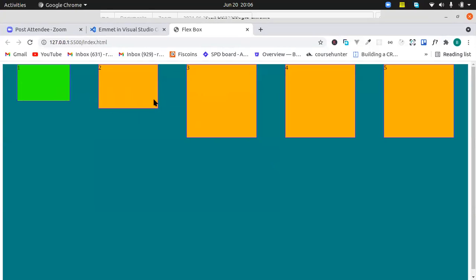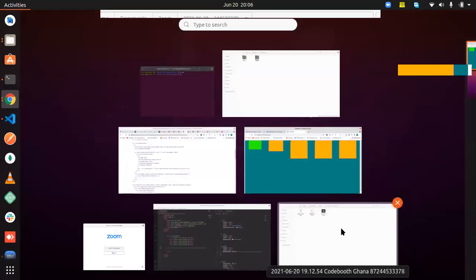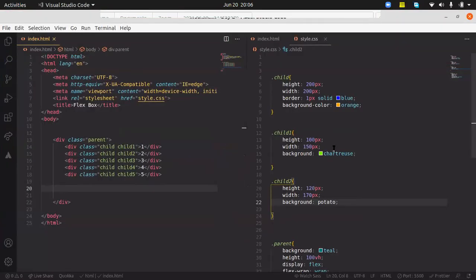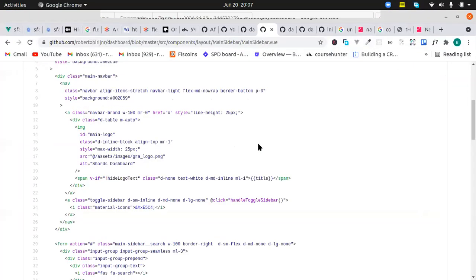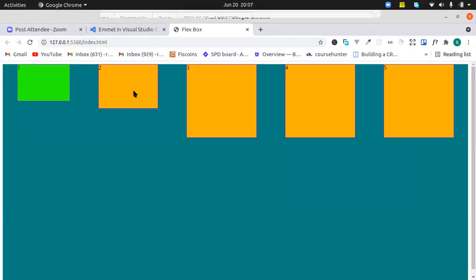So this is the main use of the baseline. It will align all of them at the same point. They all start from the same point, but with different heights. That's how the baseline works. That would depend on the height of your content. Here we are using boxes, so that would depend on the height of your box.